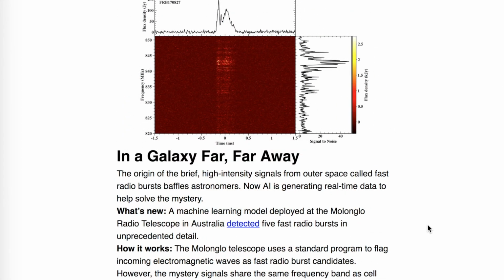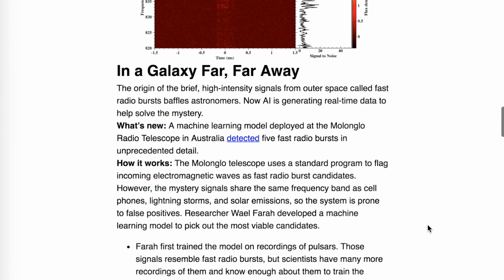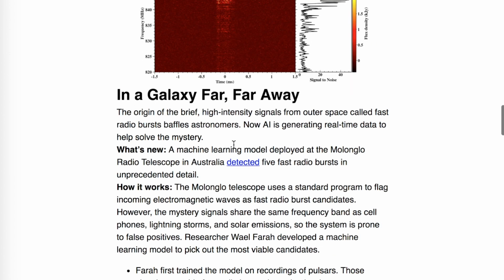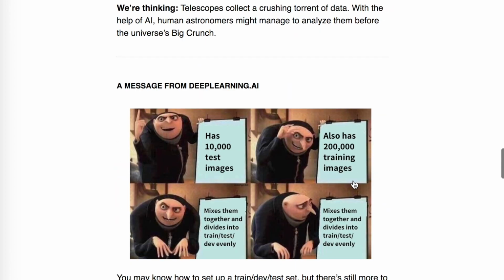Following this, The Batch covers how AI is being used to help solve problems of interpreting astrology data, especially in real time. This isn't something I'm very knowledgeable about, so I'd recommend clicking on the article and reading more about it if you are interested.